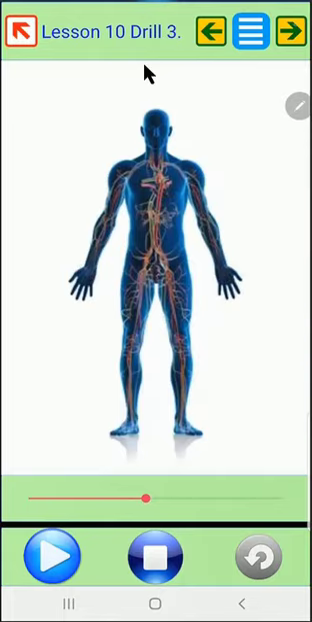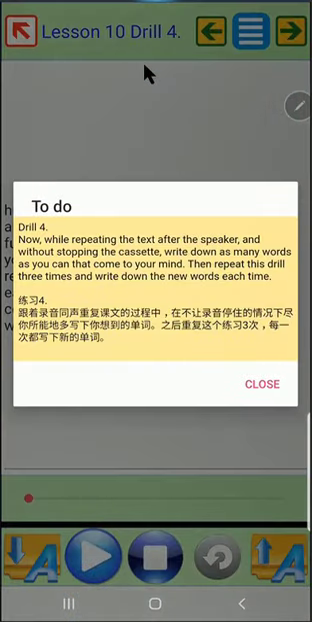Next drill. Drill 4. Now, while repeating the text after the speaker and without stopping the cassette, write down as many words as you can that come to your mind. Then repeat this drill 3 times and write down the new words each time.